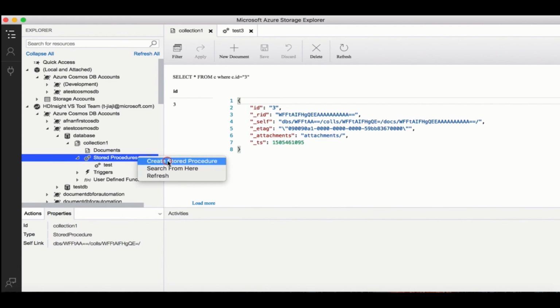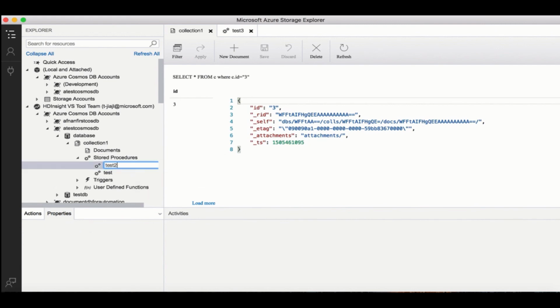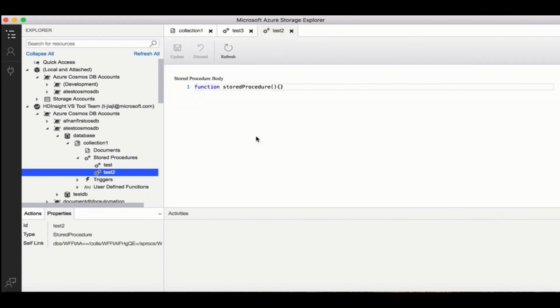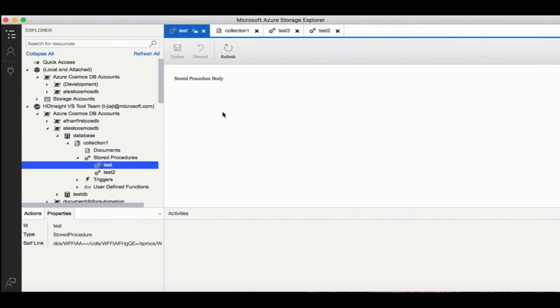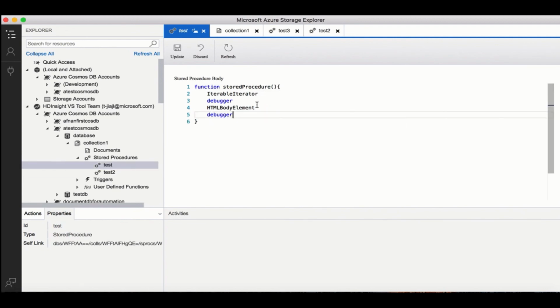Right-click, choose Create Stored Procedure, enter the name on the left, and type the stored procedure scripts in the right window. Click the Create button to complete. You can also edit existing stored procedures through double-click. Click Update to save or Discard to cancel the changes. The operations for triggers and UDFs are very similar.